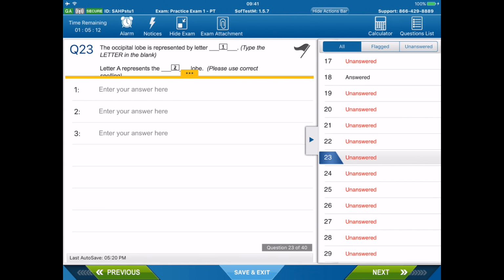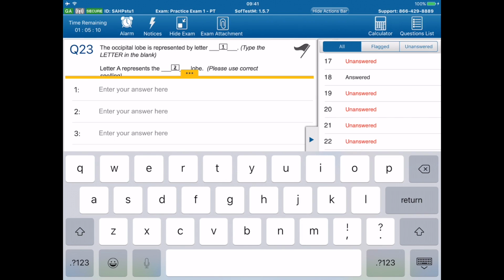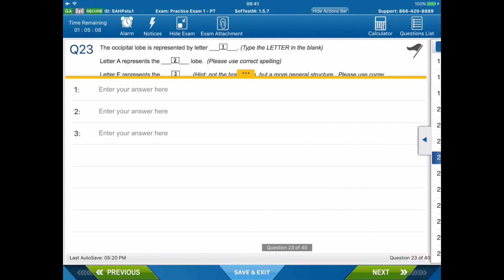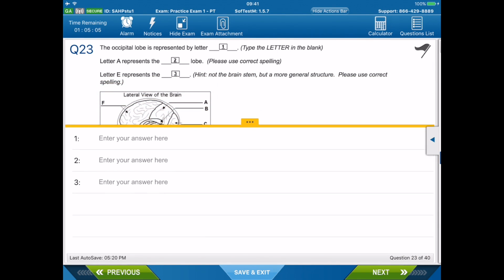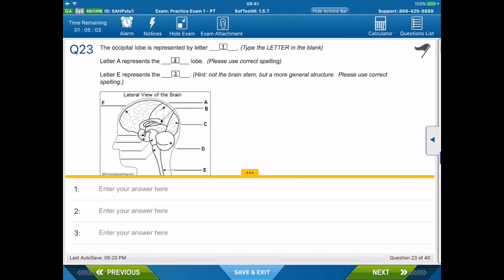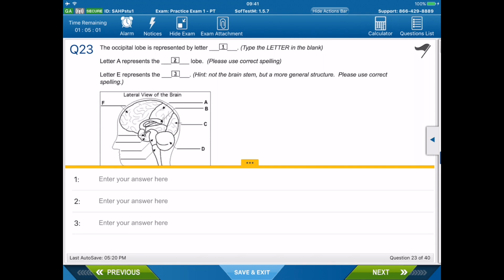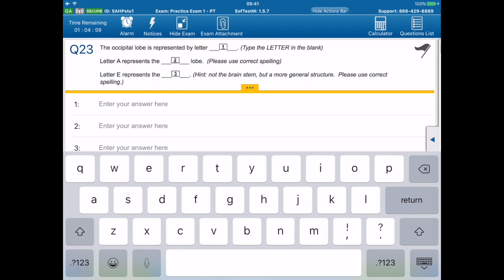Question 23 is an example of a fill-in-the-blank question. As you can see, the numbers in the question text correspond to the numbers in the answer field. Make sure that when you type in your answer that you're answering the correct question by matching the numbers.